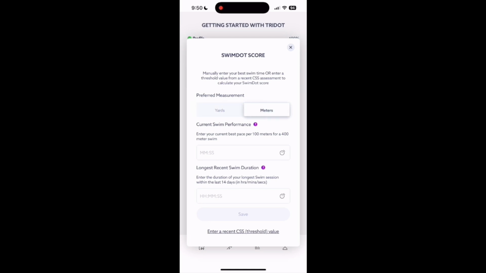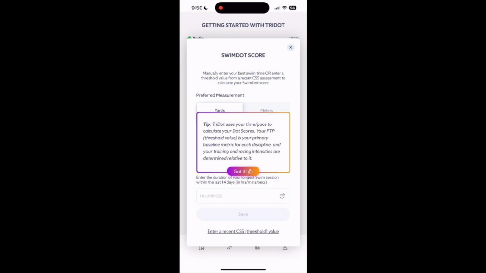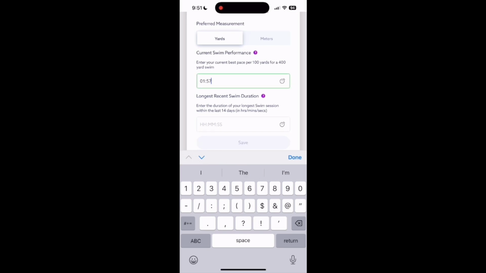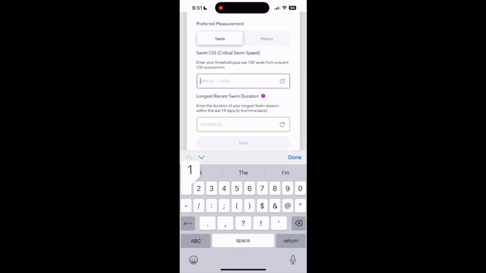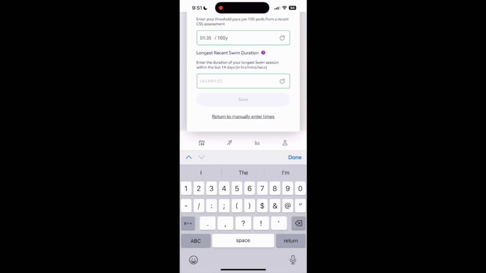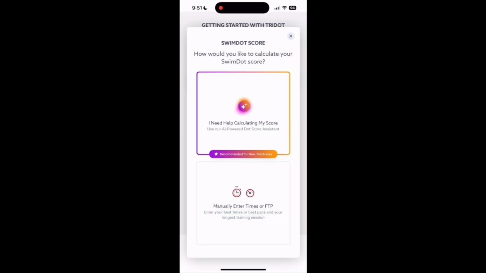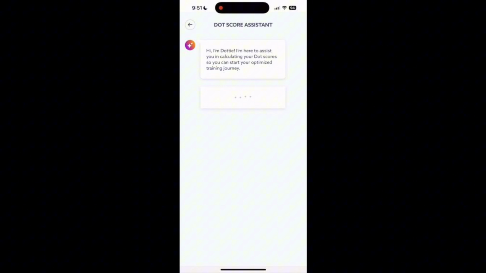The manual entry option allows users to enter their current swim performance as well as their longest recent duration to set their volume. By clicking on the question mark icon, users are able to learn more information about how the times they enter are used to calculate their dot scores, as well as how their longest session duration is used to set their baseline volume. If the user has a threshold value from a recent FTP assessment, they are able to enter it on the threshold entry screen.